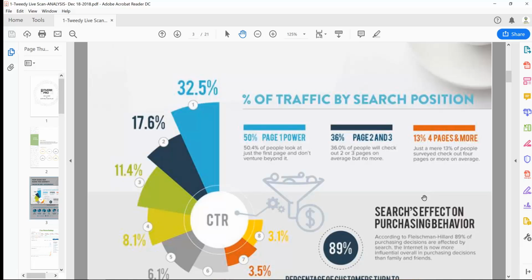So we can see that from being in the top 3, if you're number 1, usually that means you get 32% of that traffic. Meaning if somebody searches for a particular keyword 100 times a month, you're going to get about 32 of those people going to your site a month. It's 32%, and that's if you're number 1.